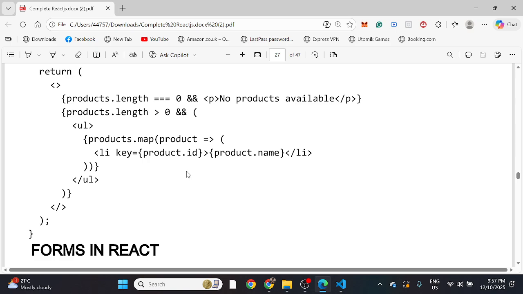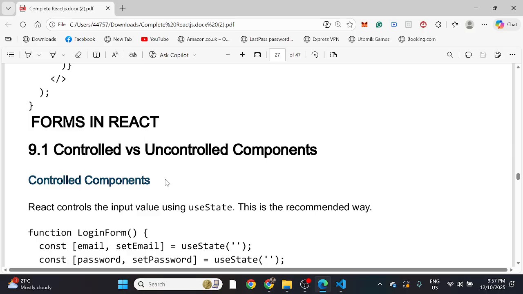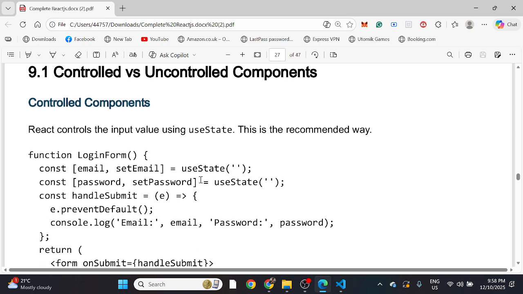Just now we covered lists in React.js: how we can show a list in React.js, and why we use keys. Then we have forms in React.js. In forms, we already use input fields, right? But in React.js, forms, or we can call them components also, can be of two types: controlled versus uncontrolled components. Controlled components means how we normally use useState to create any input field. We use useState and create states for email, password, and name. But we have uncontrolled components also.